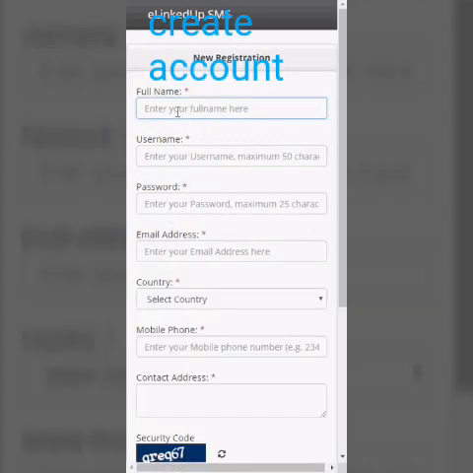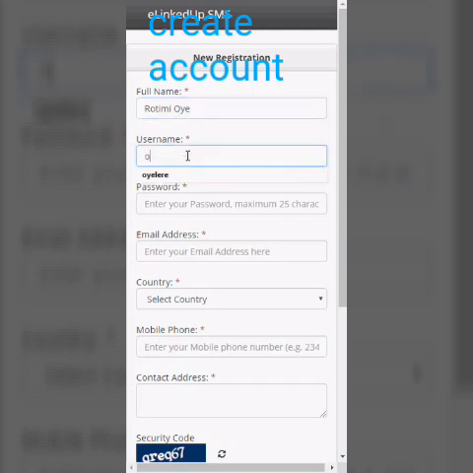You enter your name in full. If you're a business owner, you enter your business name here because that is what would be displayed on your account. Anything marked with an asterisk is very important, so make sure you fill in all of those. Then you enter your username and your password. You can make your username and your password the same thing so you always remember, so we don't really have a problem with that.